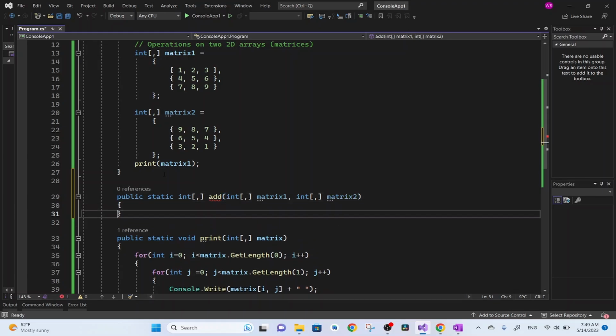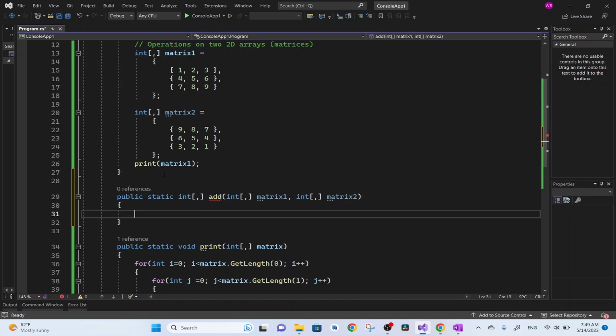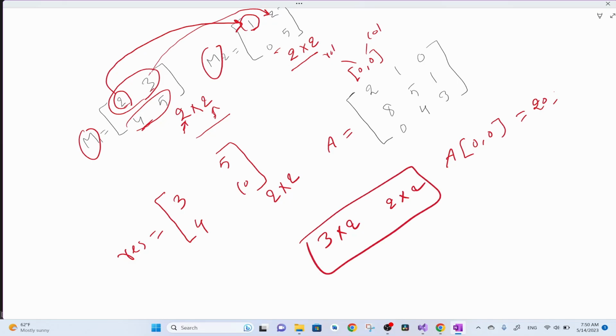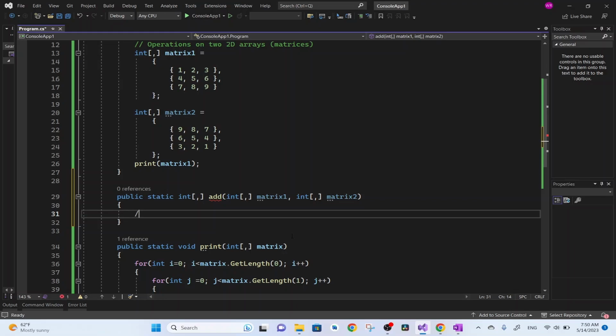So inside the function, we are going to add the two matrices. Before adding the two matrices, let's first check whether they have the same dimension or not. If they don't have the same dimension, we are not able to add them. Say one matrix is 3 by 2 and the second matrix is 2 by 2. In that case, we cannot add these two matrices because they don't have the same order. So before doing anything, we have to check the order of the two matrices, that is, check the dimensions.